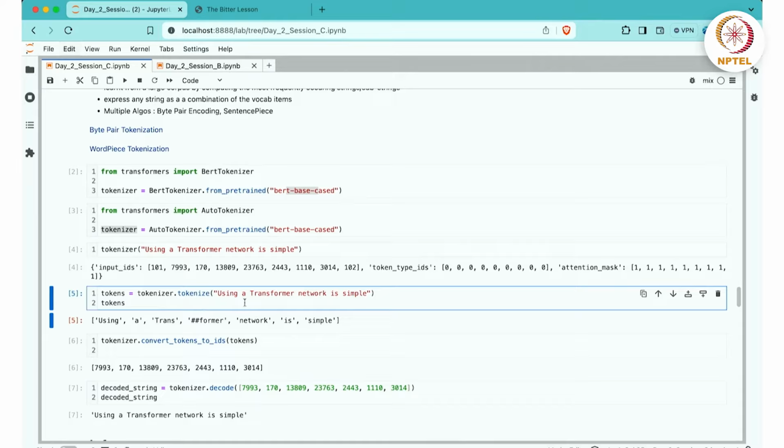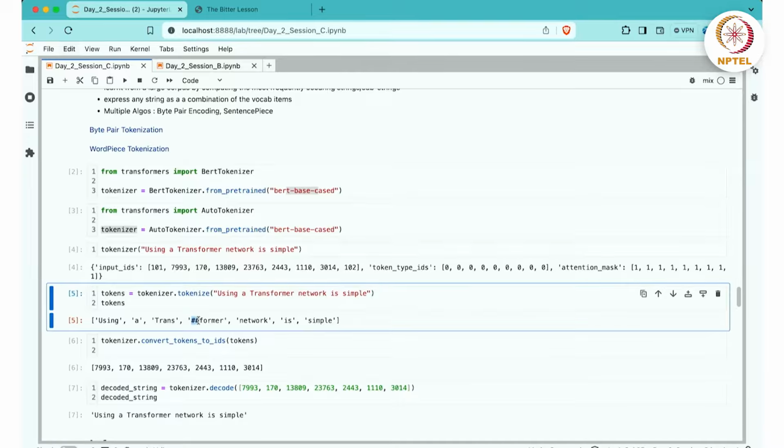In this case, if you look at the sentence, using a transformer network is simple, it has been broken down to using, is, a, but transformer is broken into trans and ##formers. What is the hash? Every time a token is broken into different subwords, a hash is added at the start to indicate that this is a subword and not a complete word. Different models can have different methods of indicating it, but BERT, which uses a byte pair style tokenizer, uses the hash to represent that this is a subword and not a complete word, and the network is simple as here.